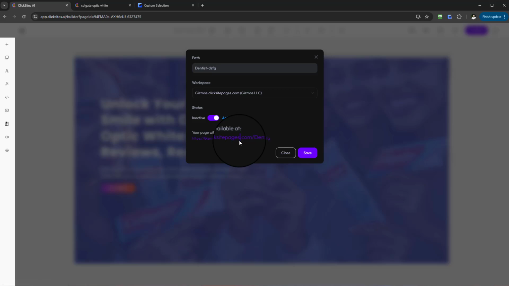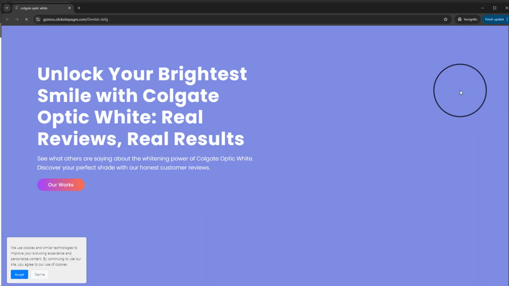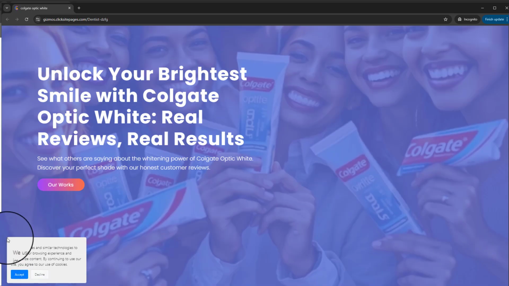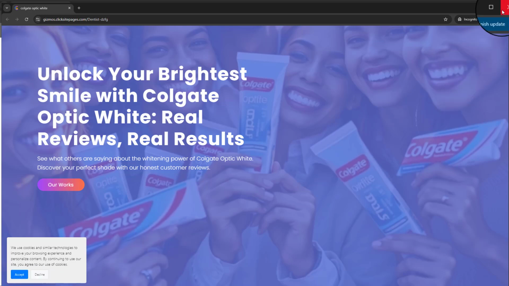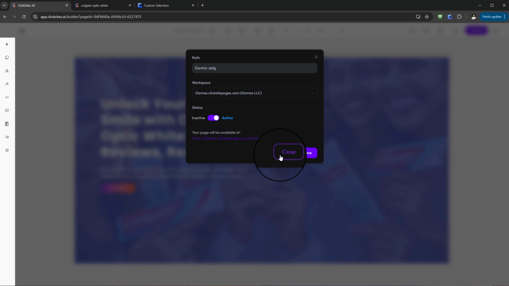Okay, so for this, let's go into incognito, and as I should expect, at the bottom of the page you can see the GDPR settings. The tab is now viewable and visible. So enabled, as a visitor, imagine a visitor that's coming, you generally see accept or decline. We use cookies and similar technology to improve our browsing experience and personalize content. By continuing to use our site, you agree to our use of cookies. So that's all set up and that is now enabled and you are good to go.